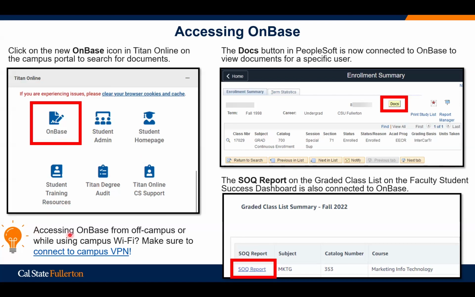You'll also want to keep in mind that when you're accessing OnBase, you are going to need to be connected to either the campus wired network or use the campus VPN. If you're not properly connected, you'll see a landing page that's going to remind you, hey, you need to either connect to the wired network or you need to connect to VPN before you'll be able to access that. And that's, of course, because there's an awful lot of confidential data in OnBase. So we need to make sure that everybody is securely connected in order to access those documents.